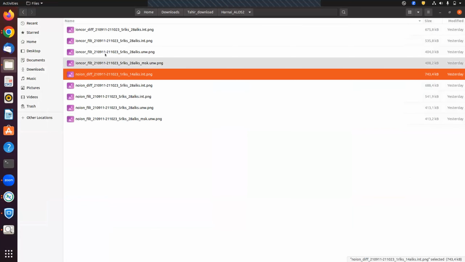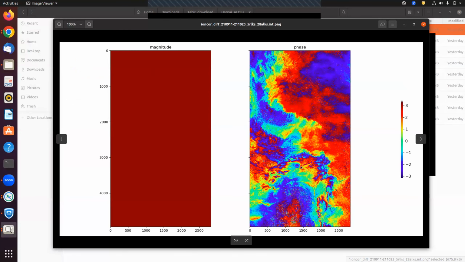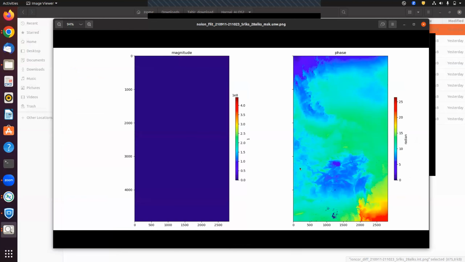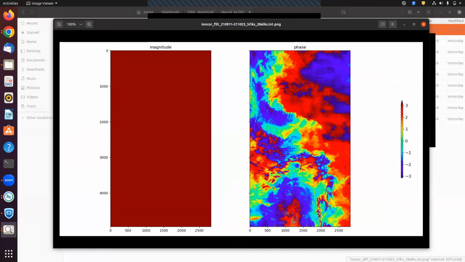This one. So there is a change between this and this one, but it still has a lot of noise in this region. Also in this region, I don't know why, it's very noisy. If I zoom in a bit more.